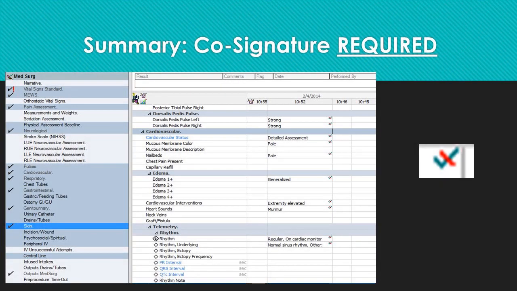To summarize, when you have something in the EMR that needs to be co-signed, you will see the green check mark with the red line across it. That means there is something documented that needs a co-signature.